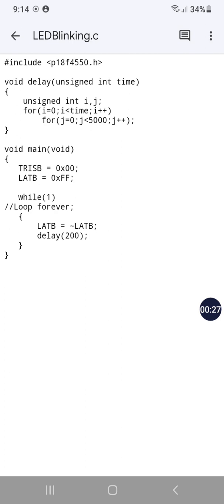MPLAB X IDE is a specialized IDE used to code embedded C programs using the XC8 compiler. We are going to compile that embedded C program and use PIC loader. PIC loader is a type of bootloader which can be used to dump the hex file into your PIC microcontroller based hardware kit. The USB to serial communication port is used to transfer your hex file from the CPU of the system to the memory of your PIC microcontroller based hardware kit.